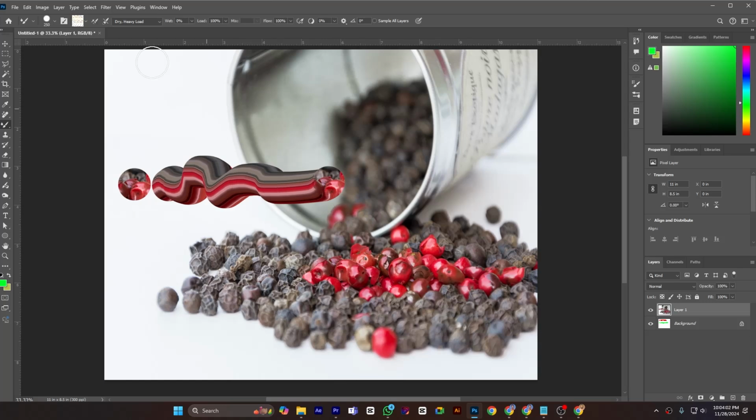Okay, so I clean the brush and again Alt-click here, Alt-click here, and Alt-click here. Now I am clicking here, and you can see I am able to paint the whole selection.